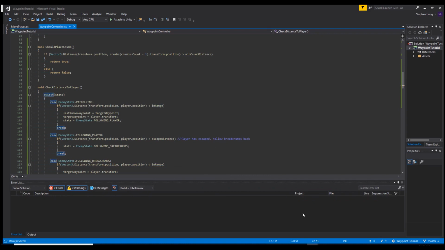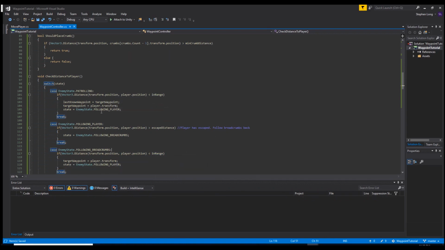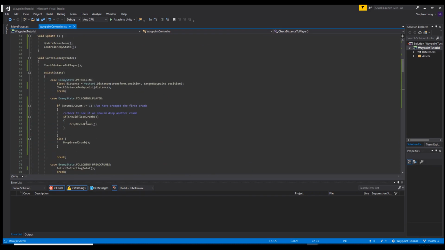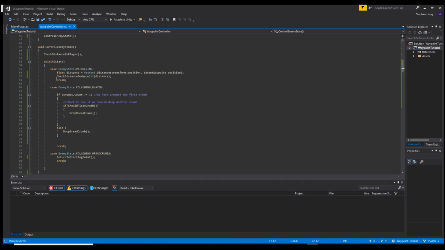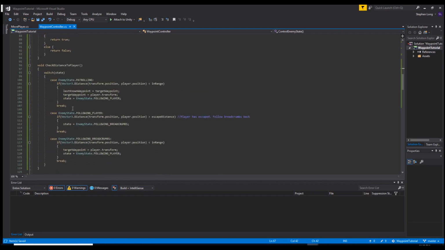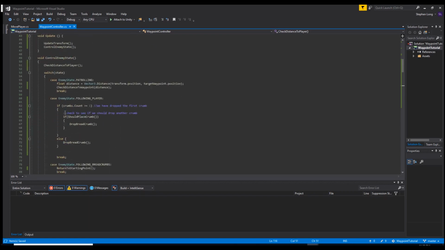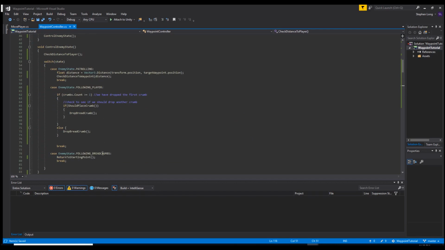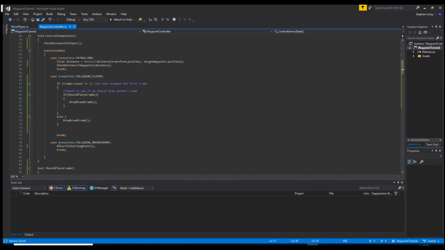Okay. So there's definitely other tidy up that can be done. For example, a lot of this could be put into this one switch statement up here. The only reason I didn't put it in here is just to keep it kind of separated for ease of reading in the tutorial really. All this is related to distance, so it made sense to put that in a function that deals just with distance, and then this is to do with the actual functionality that we do in each stage. So for example, dropping the breadcrumbs while in the following player stage, and calling this function while in the following breadcrumb stage.